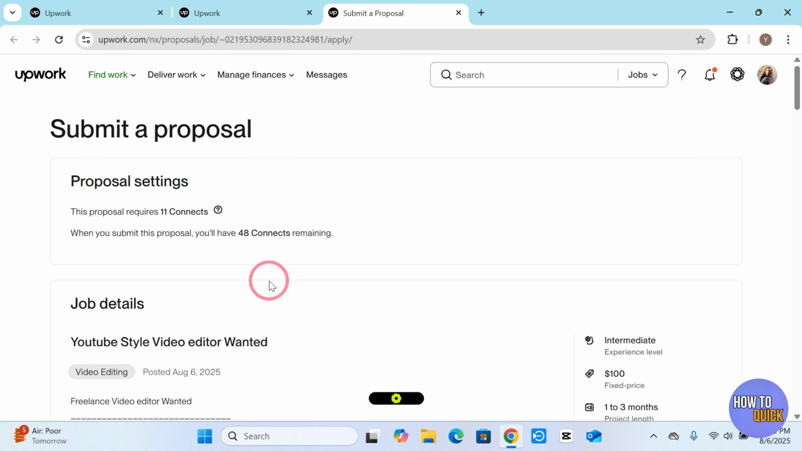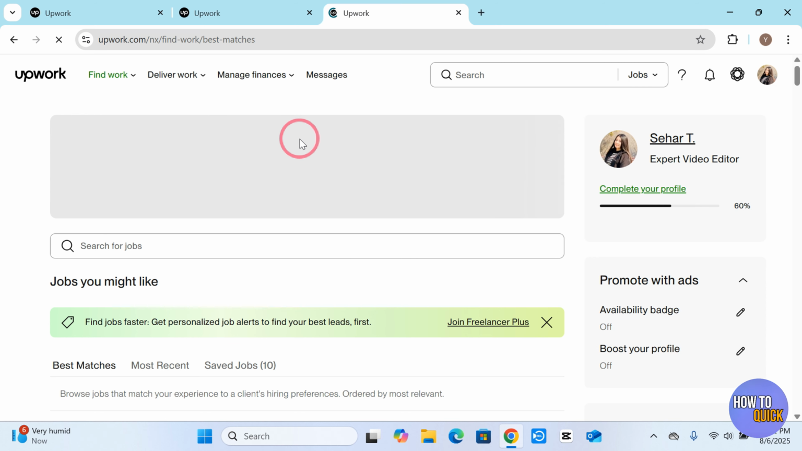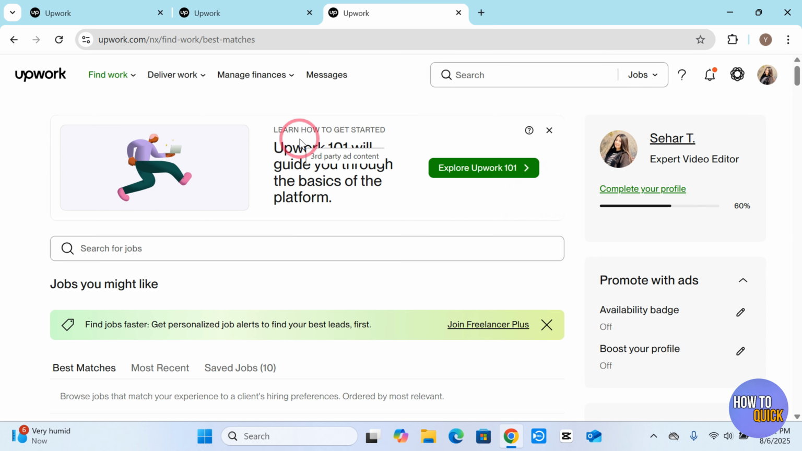Then the client is going to reach you if he finds you a good fit for his project, and then you can just continue to chat with him on the messages section, and then you can just make an agreement on Upwork, and then you can start working and earning money.